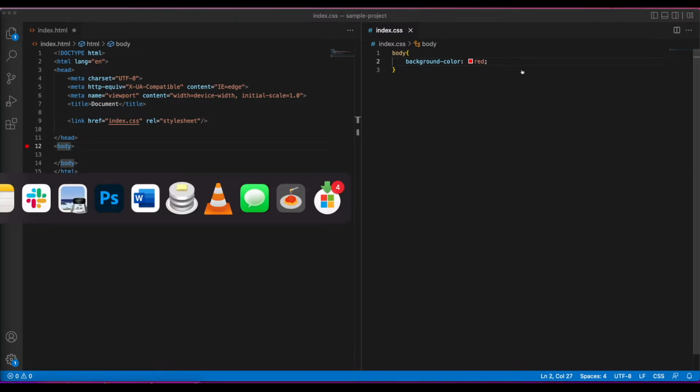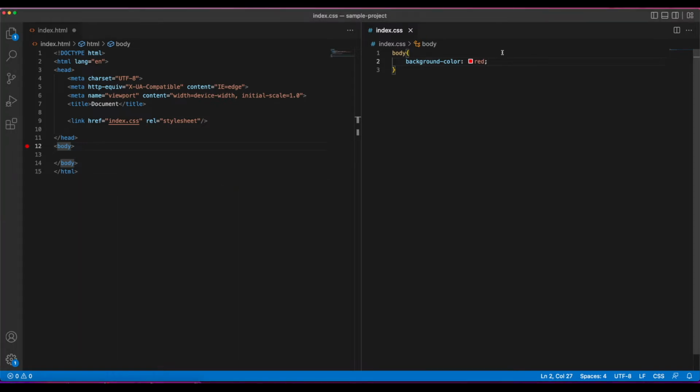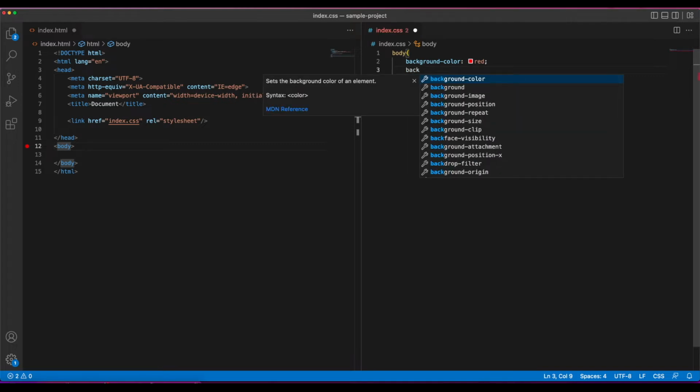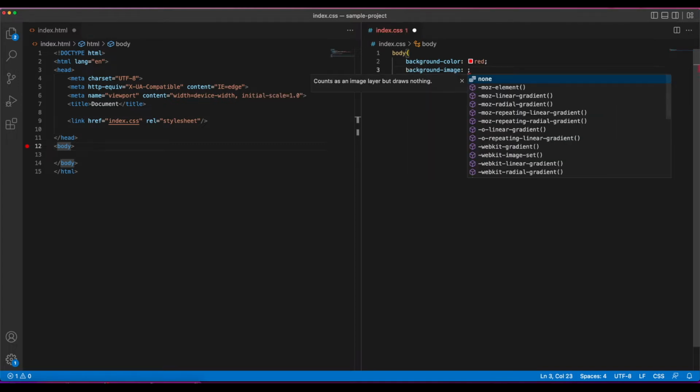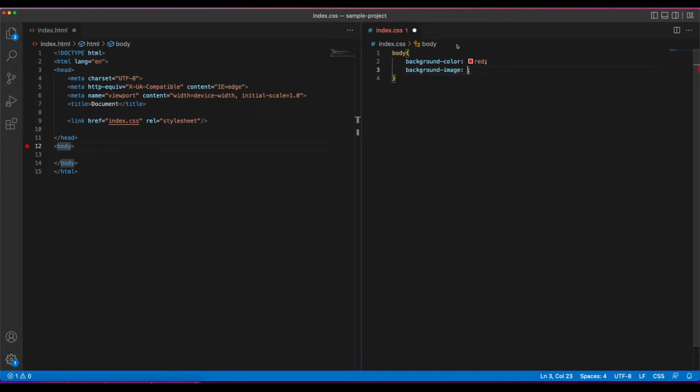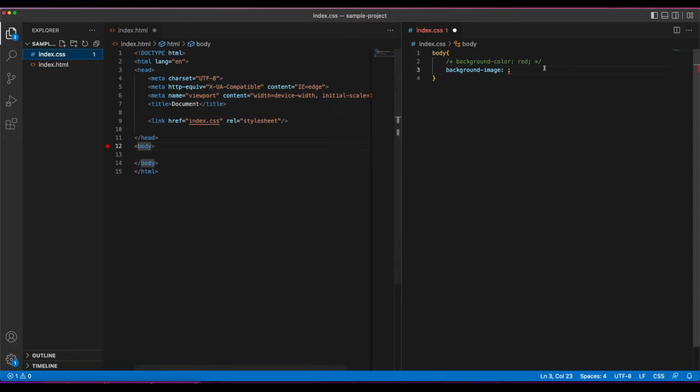Okay, now what we want to do is move on to adding a picture or an image, a background image. So instead of seeing the color red, we want to see an image in the background. Do I have any images to use here? I'm not too sure. I'm gonna have to check. Let's try to. Actually, you know what?